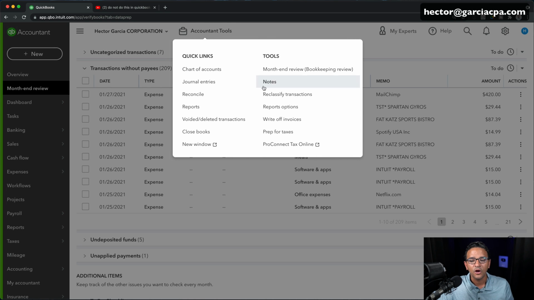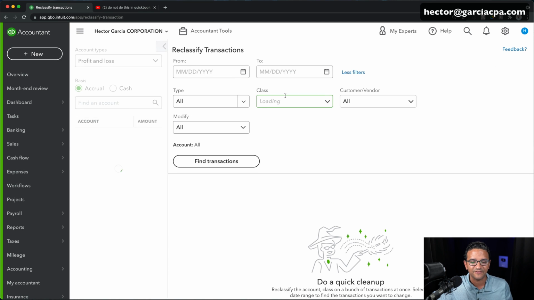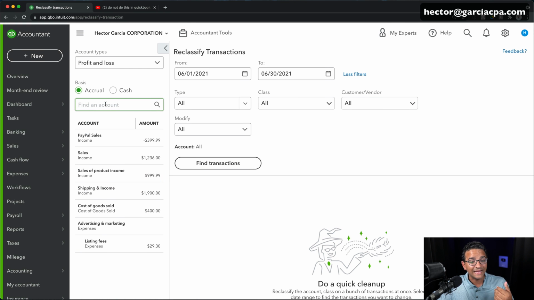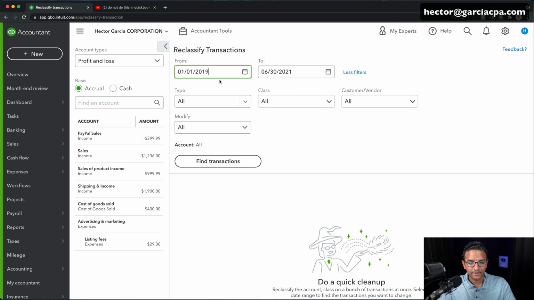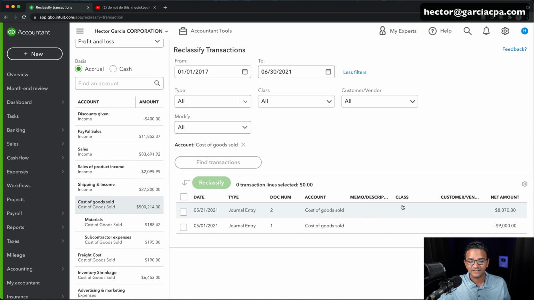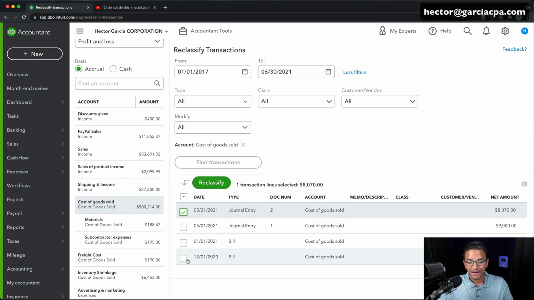separate feature called reclassify. So if you click on the accountant tools and click on reclassify, you're going to have a screen that actually works really, really well. I'm going to go back here a couple of years so we get more data, where you can click on any of these transactions and you can select in batch. And here you can do multiple clicks. You can sort. And so in this screen, everything that I described earlier works really, really well.